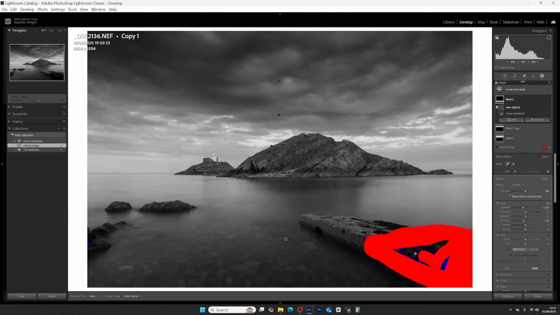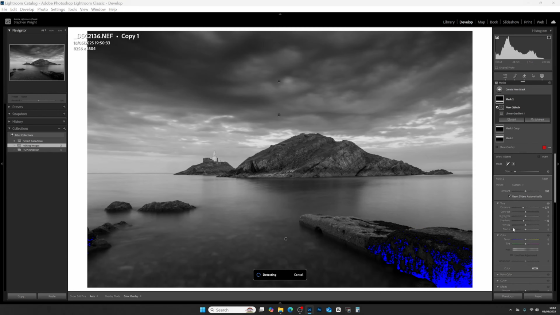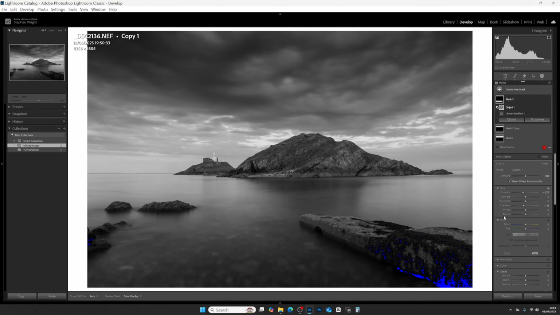There we go, getting there. And let's see what that does. Okay, so it's removed it from the mask. And there we are. So we've now maintained how that rock looked, but we will be working on that rock a little bit later. And like I said, we've also darkened down these two, but we are going to brighten those back up.